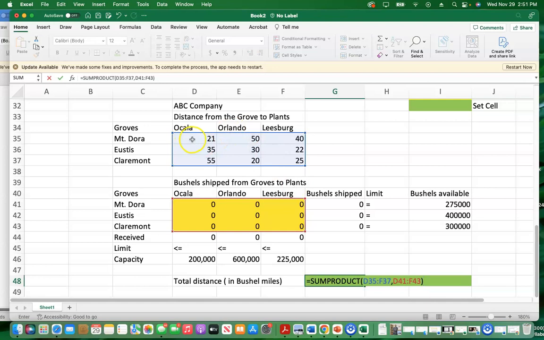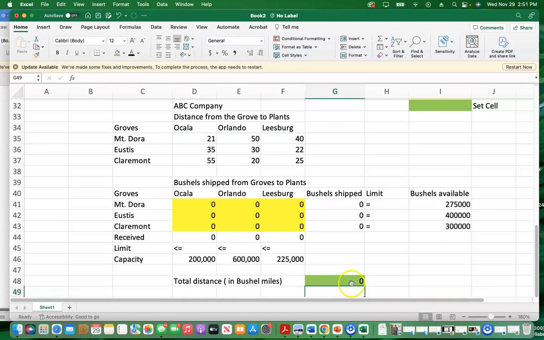Now you can see we have selected the miles and also the bushels shipped from the groves to plants, and then you can enter. Now you can see we haven't shipped anything, and therefore there are no miles covered so far. So assume that you can ship 10, just put 10 there. You can see the miles covered from Eustis to Orlando. Here we have Eustis to Orlando. If we are shipping 10, then that will be 10 times 30, and that will be 300. And so now you can know that our function is correct.